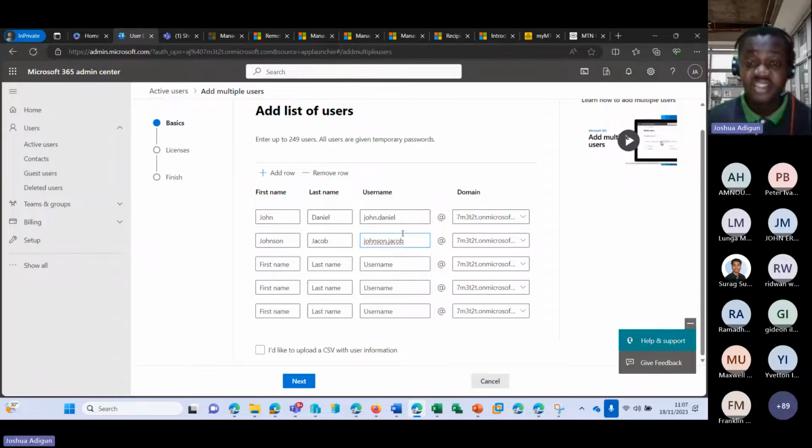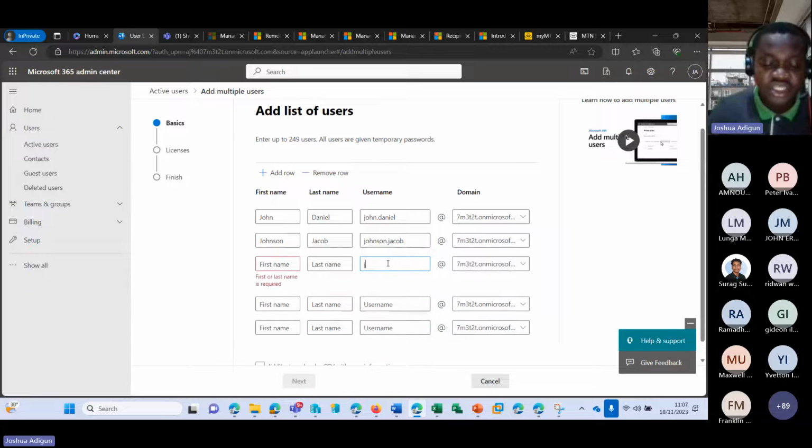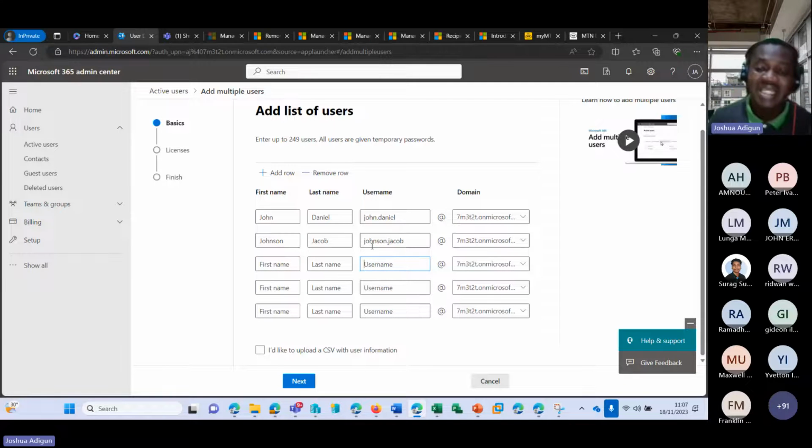naming convention, right? It can be first name dot last name, it can be last name dot first name, or it can be the initials of your first name and your last name. It can be something like this: J Jacob. That is what I mean by the initial of your first name and last name. It can be maybe Johnson J, right? So it depends on what you want. You can add as many as possible here, and then you can click on next.